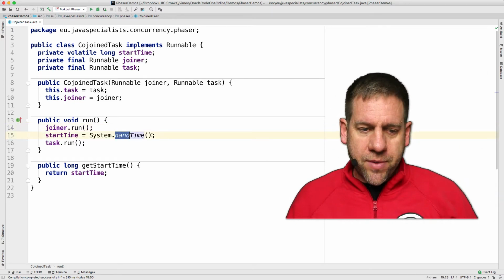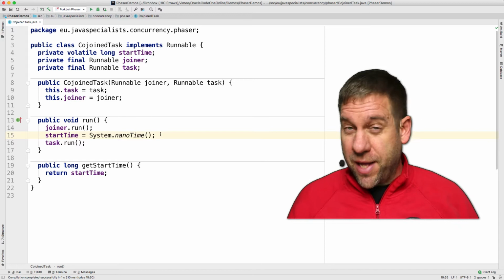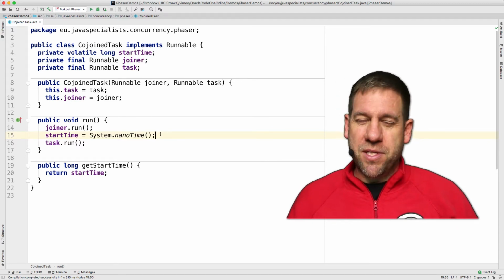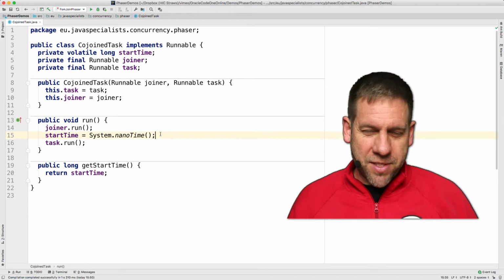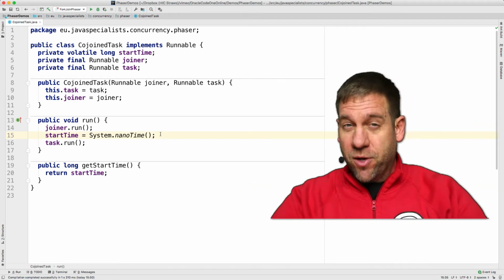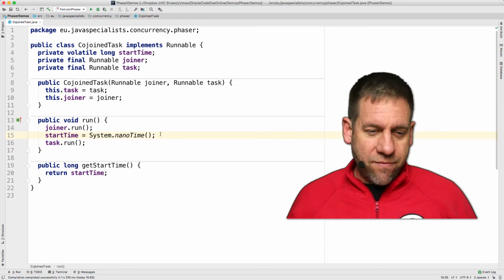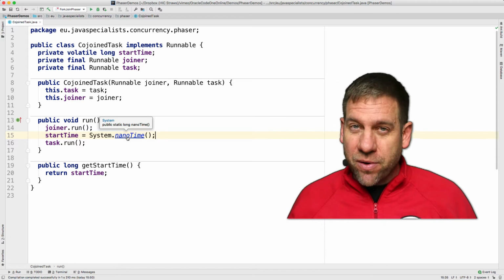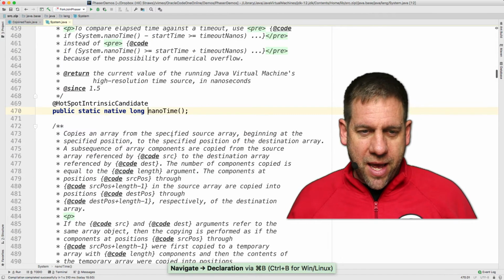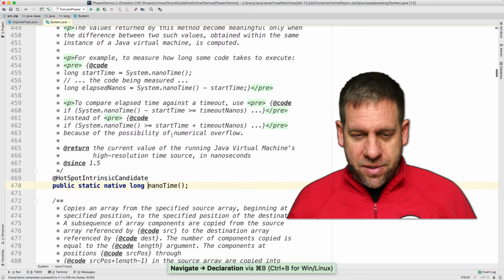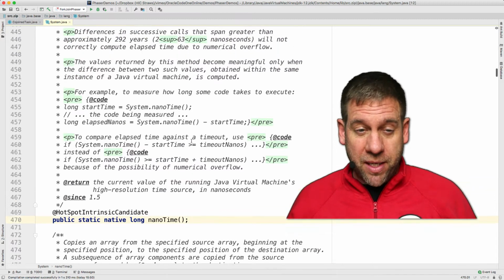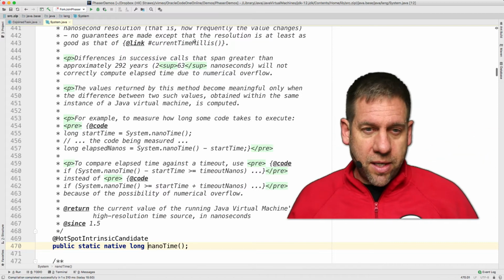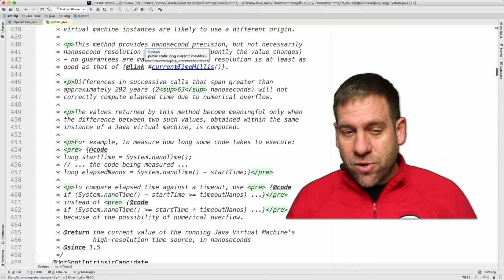And then start time is the nanoTime. Now, I know that nanoTime is not necessarily very accurate, especially if I'm busy doing recording at the same time. So I don't know what's going to happen here. This could be completely wacko way off. And in fact, nanoTime is only guaranteed to be as accurate or as precise as System.currentTimeMillis. So the resolution is only at least as good as that.